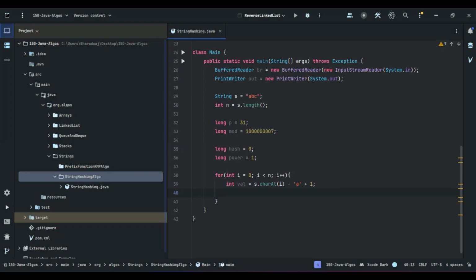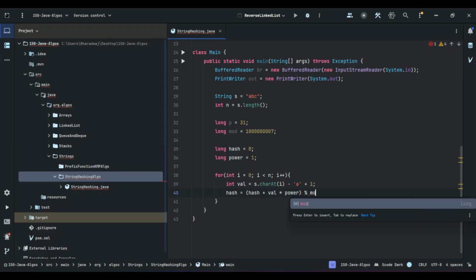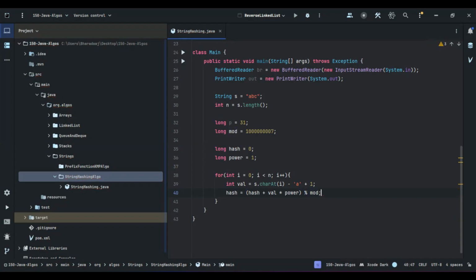This is fine. Next, let's add the current character contribution. We can do that in this way. Let me assign hash to hash plus value times power, modulo mod. So this is nothing but adding the current character contribution.